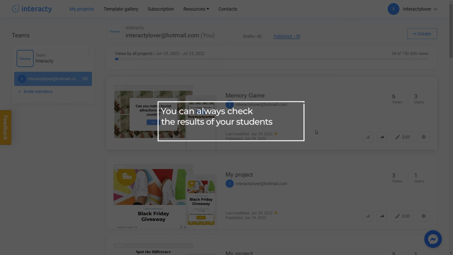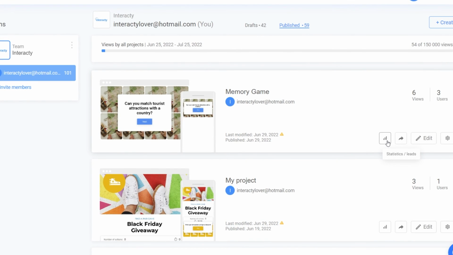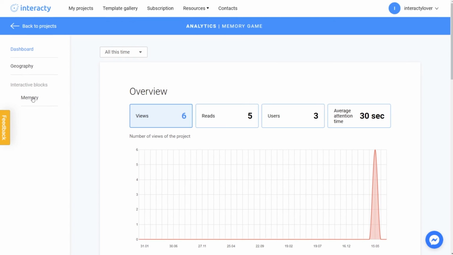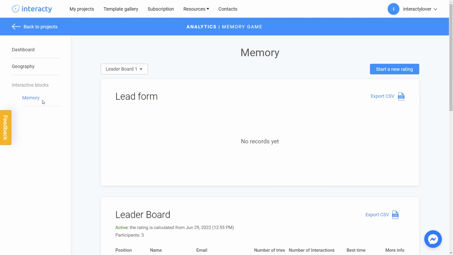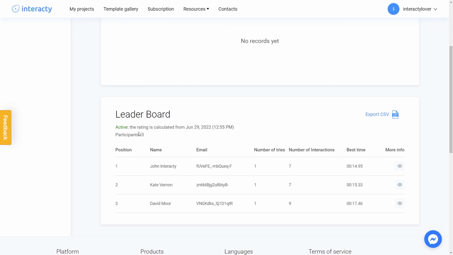the statistics section. To do this, you just have to click Statistics button next to the Published project and select an interactive block you need. You will see all collected data in your project statistics.